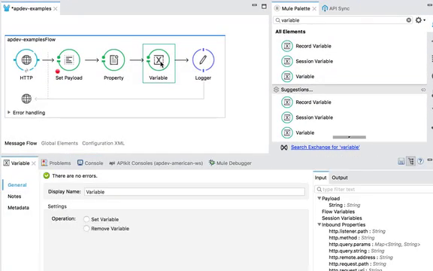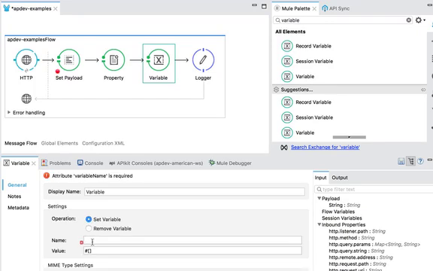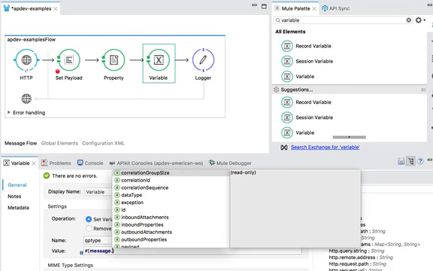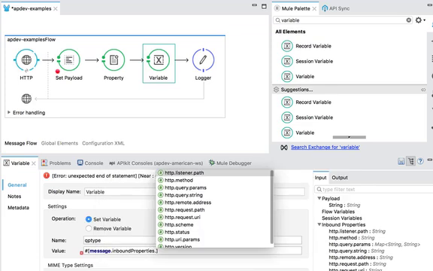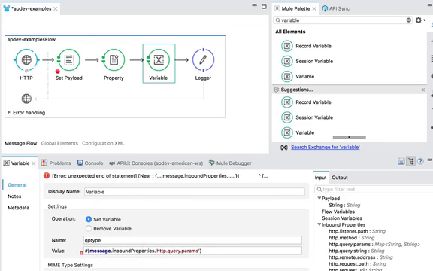We can select the variable transformer, and similar to a property, we can set the variable. For this variable, let's set it as QP type. And let's set the value to an expression where we grab that query parameter type and capture it as a flow var. So we'll do message dot, again, this will be inbound properties, and this will be the HTTP query params. And we'll specifically ask for the type query parameter.